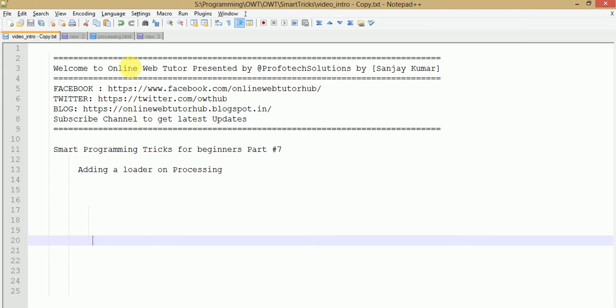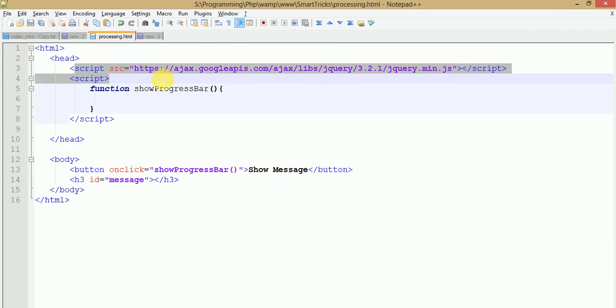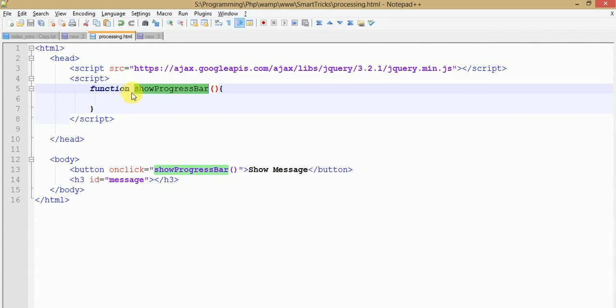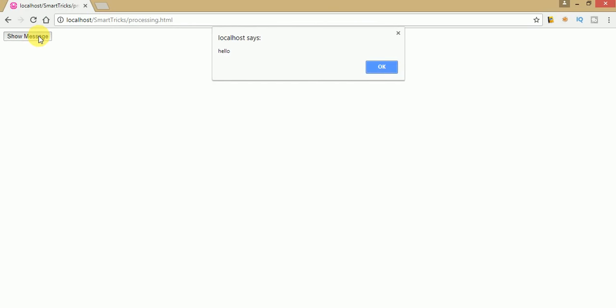Behind the scenes, this is an HTML file where we have linked a jQuery CDN link. As you can see, here is the method that has been bound to this button event. When we click on this button, the showProgressBar event will be called. I am going to write an alert message like hello, save the file and refresh this page. Once I refresh, just click on that. As you could see, we get a hello message as an alert.